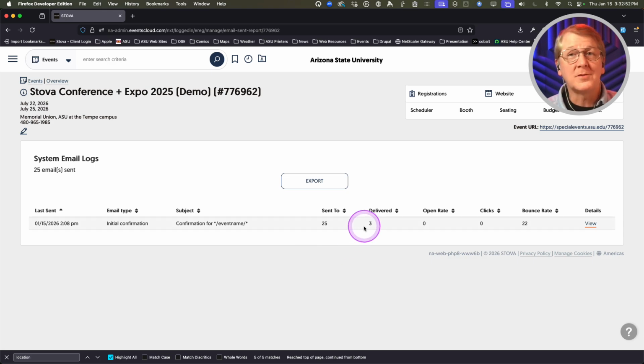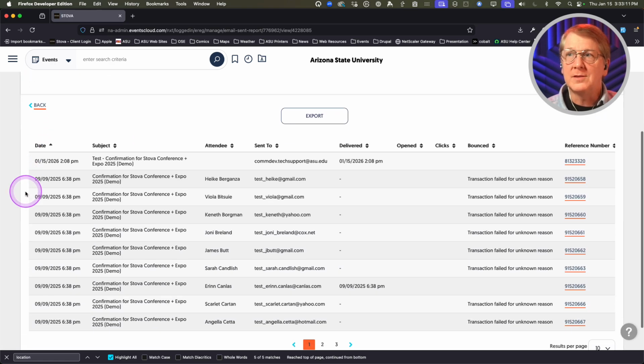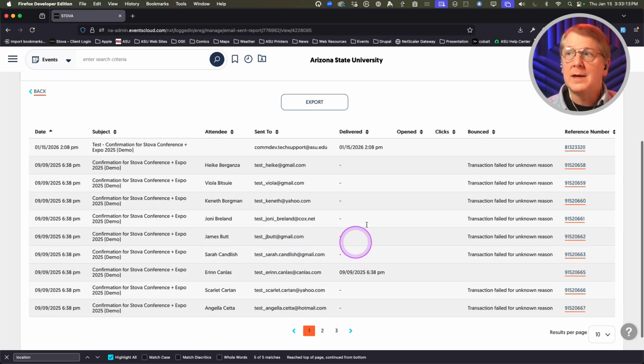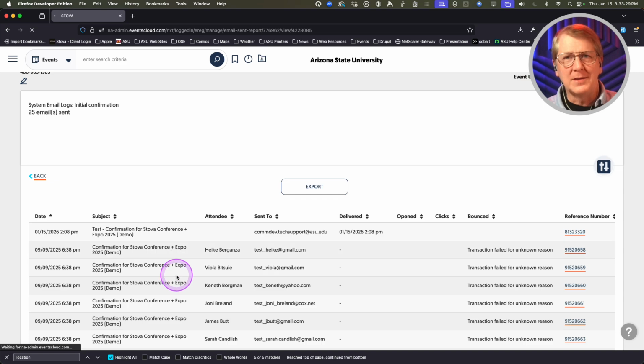I'm surprised there are that many because these are supposed to be fake email addresses in this list. Maybe it was just to me. Okay, and if I want to see who those people are, I can click View. And boom, it gives me the full list of who were those people. Yeah, it was me. Okay, good. That's not me. I apologize to whoever test Aaron is. So somebody's using my test emails. And you can export this list or simply go back if you want to see what other emails have been sent in the system.